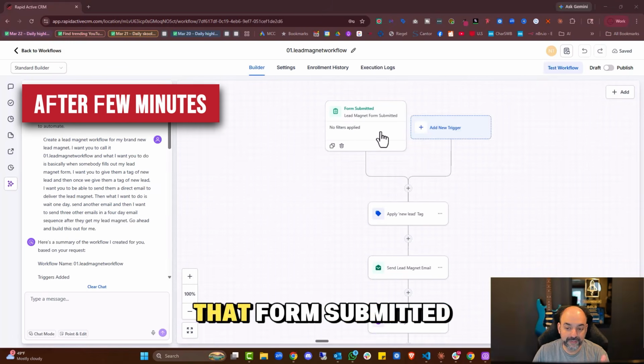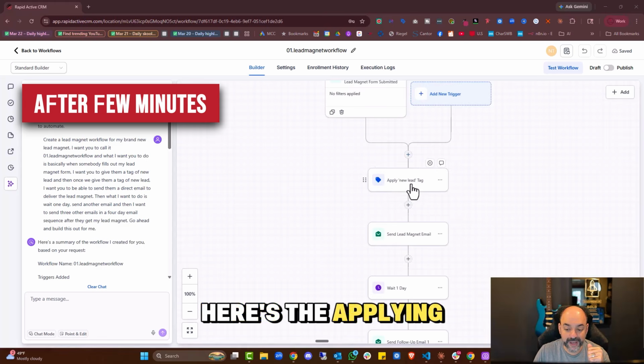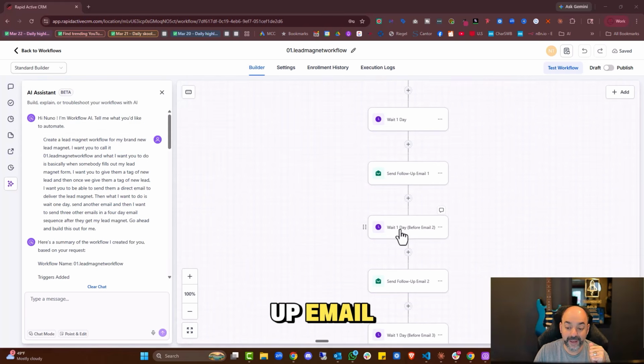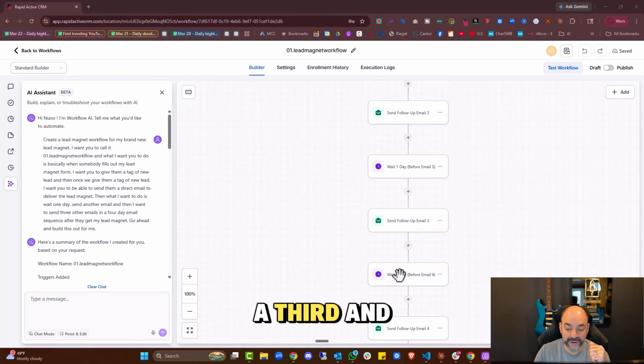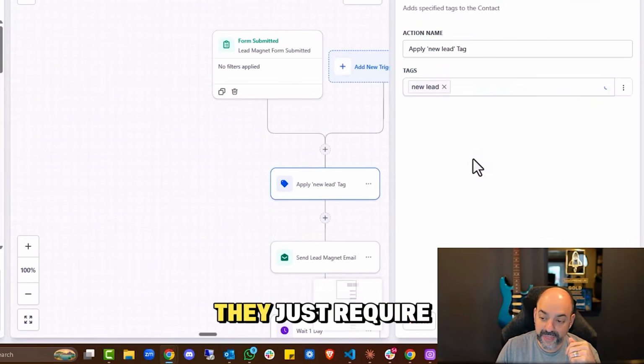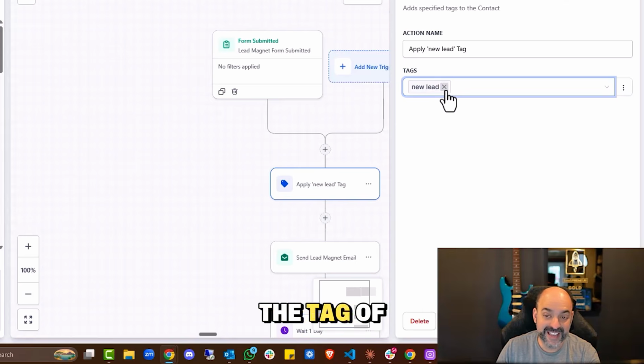And just like that, form submitted trigger. Here's the applying the new tag, setting the first initial email, waiting a day, sending a follow-up email, waiting another day, a second, a third, and a fourth, just like I asked. And if I click on these individuals, they already have the tag of a new lead.